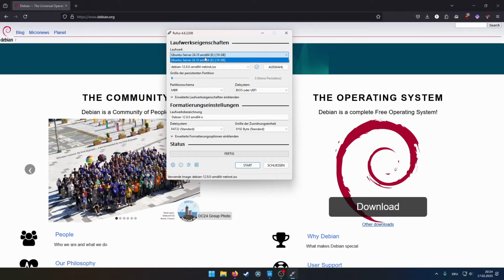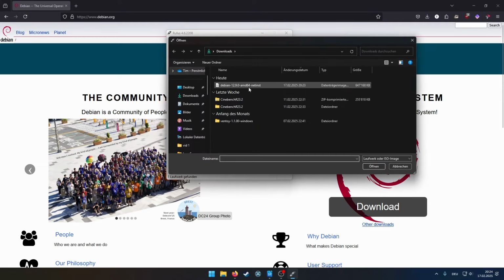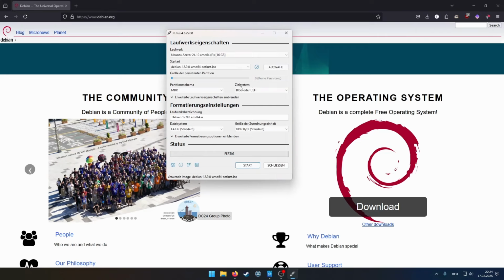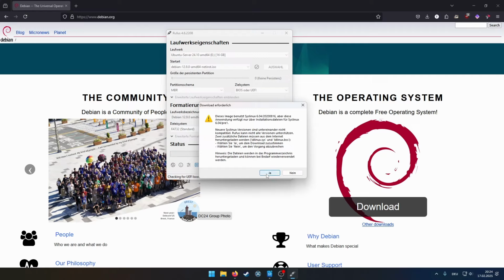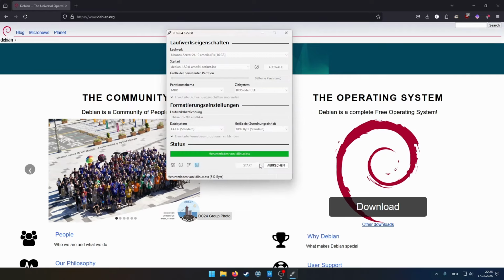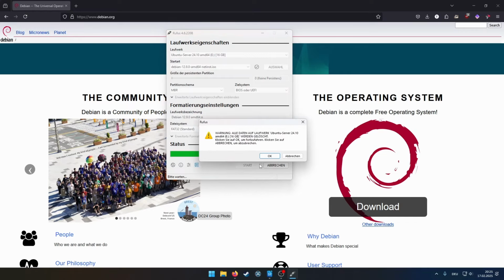It auto selected my flash drive. Yours doesn't have to be 16 gigabytes. I think it needs 4 gigabytes at least. Then we're gonna just ignore all of this and just go on here, select Debian, go on start. Yes. Yeah, it's gonna delete everything on that flash drive. So copy everything over.